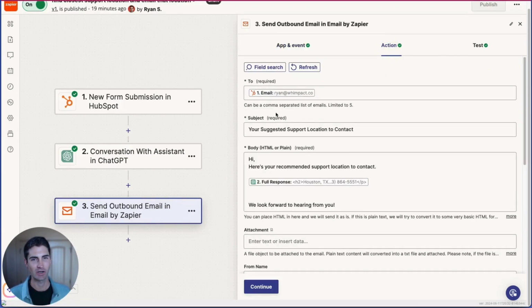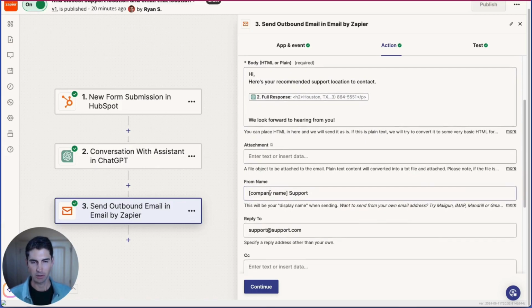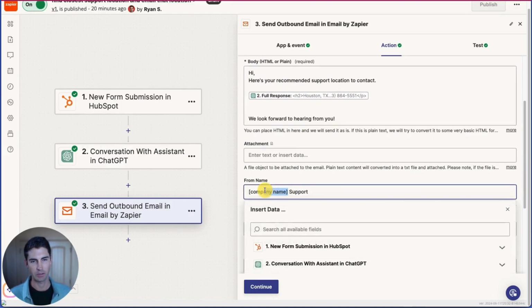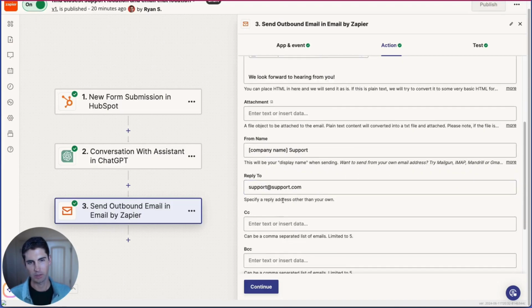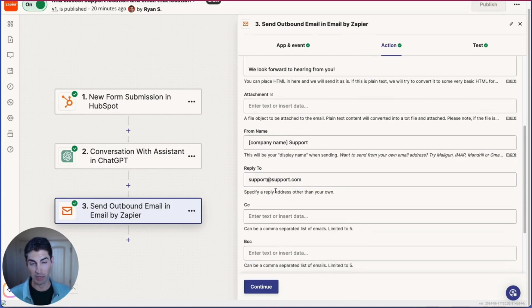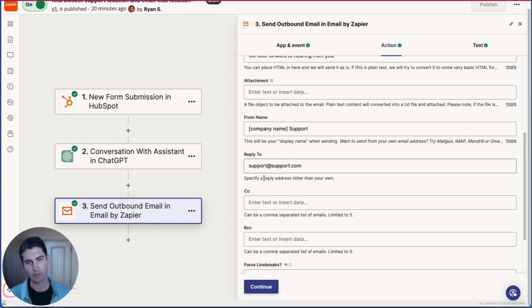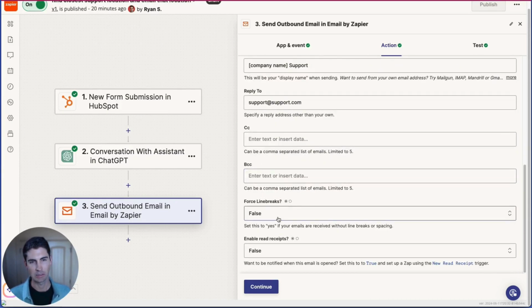And then the action is where you'll build out the email step itself. So you'll map to the email that was submitted in the form previously for the to line. You can customize the subject of the email. You can customize some of the body of the email. You want to go ahead and grab the full response from the previous step from your assistant. And then you can customize the from name. So if you want to input your company name and support, you can hard code that in there. And then if you want to have a reply email available, you can put that email for them to reply to. And that's pretty much it.